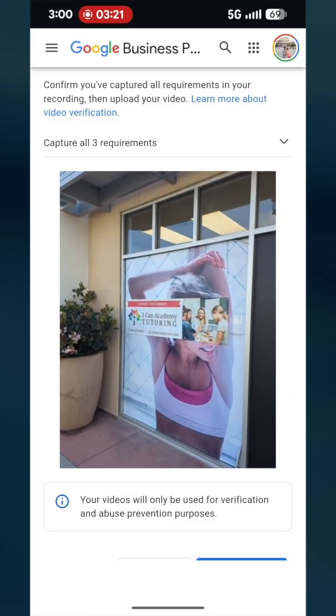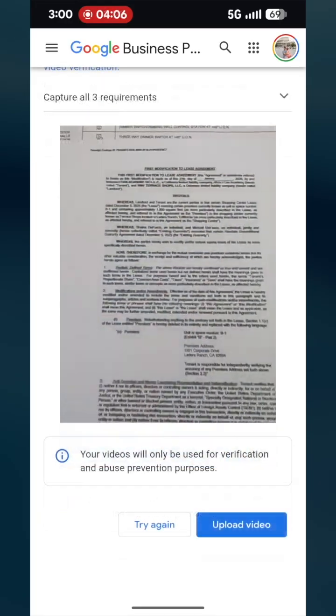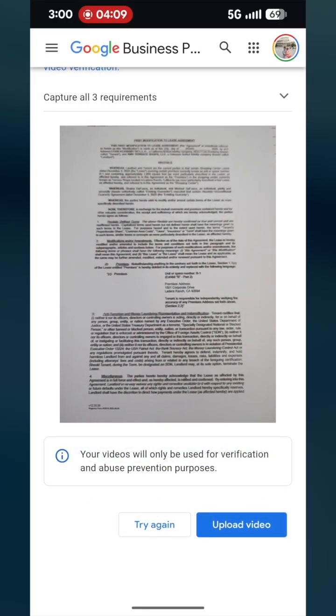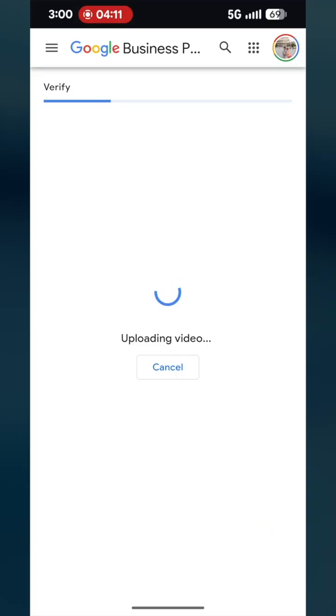And assuming that you're happy with the recording, you can go ahead and click the upload video button. Uploading the video here, it only takes a minute or so to upload the video. Now, in this particular case, I was recording from my phone. I was not connected to Wi-Fi, so this is just using a cell signal.